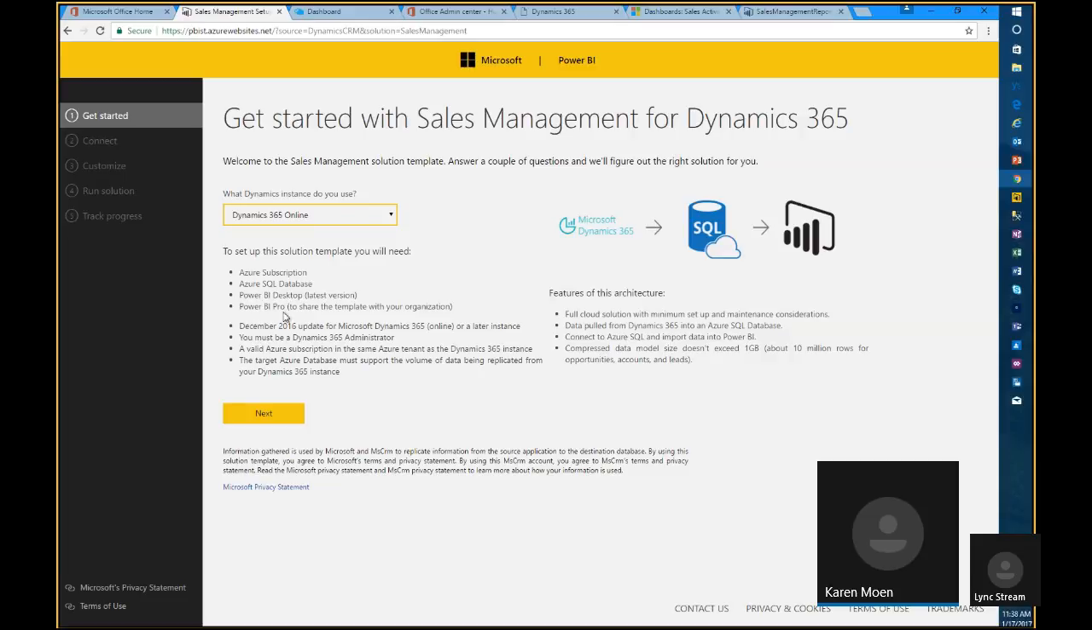You need Power BI Desktop. Down here, you'll notice you want to have the December update. For Dynamics 365, you need to be an administrator. And one key thing here is a valid Azure subscription in the same tenant as your Dynamics 365.